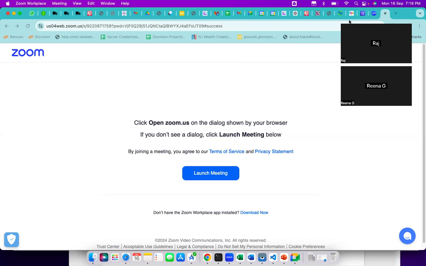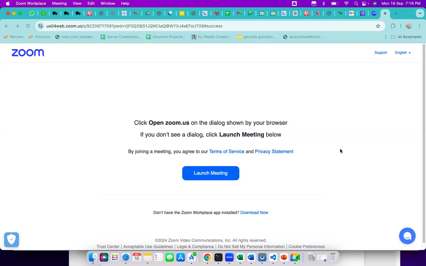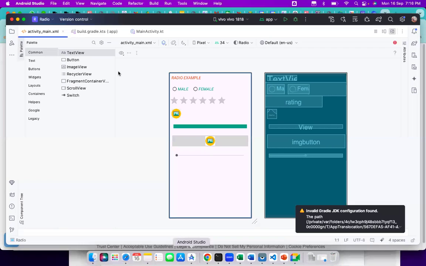So in the last class, we discussed some of the basic components. Today we are supposed to discuss EditText, where we want to collect data from the user side. The user has to enter some data. So how will we handle that? We will see here now.